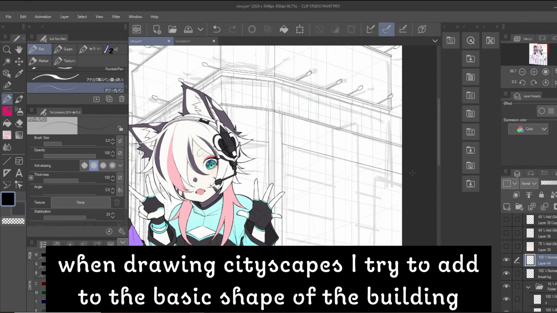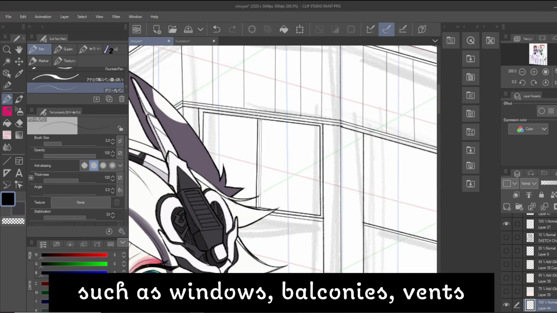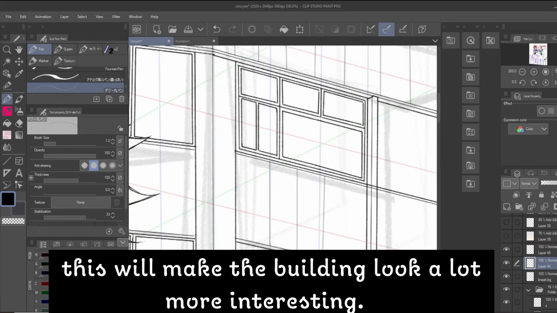When drawing cityscapes, I try to add to the basic shape of the building a lot of stuff that will give it more dimension, such as windows, balconies, vents. This will make the building look a lot more interesting.